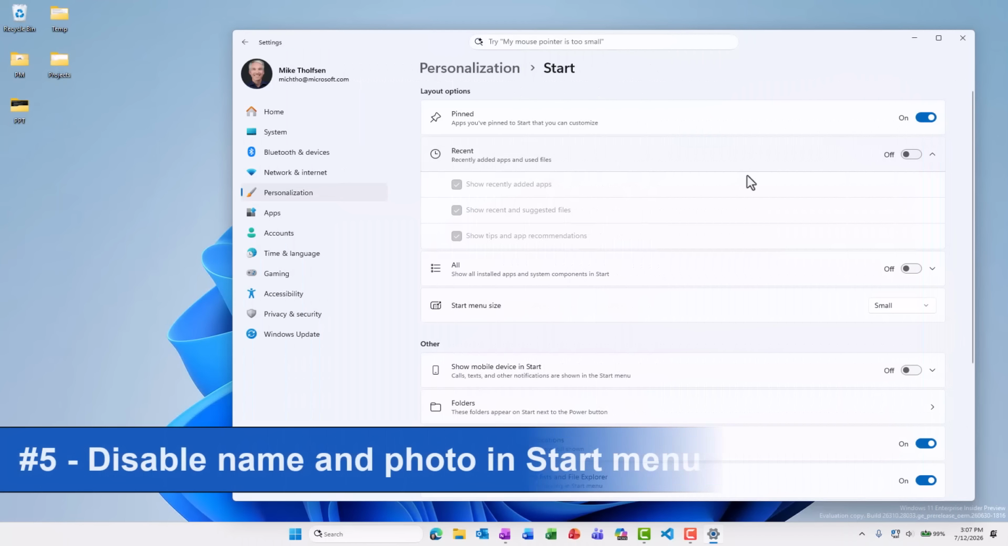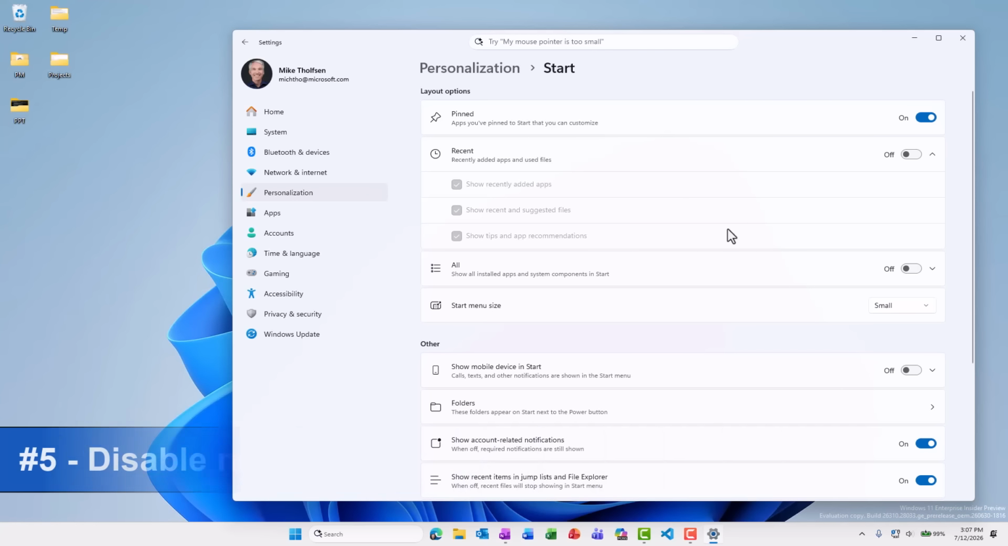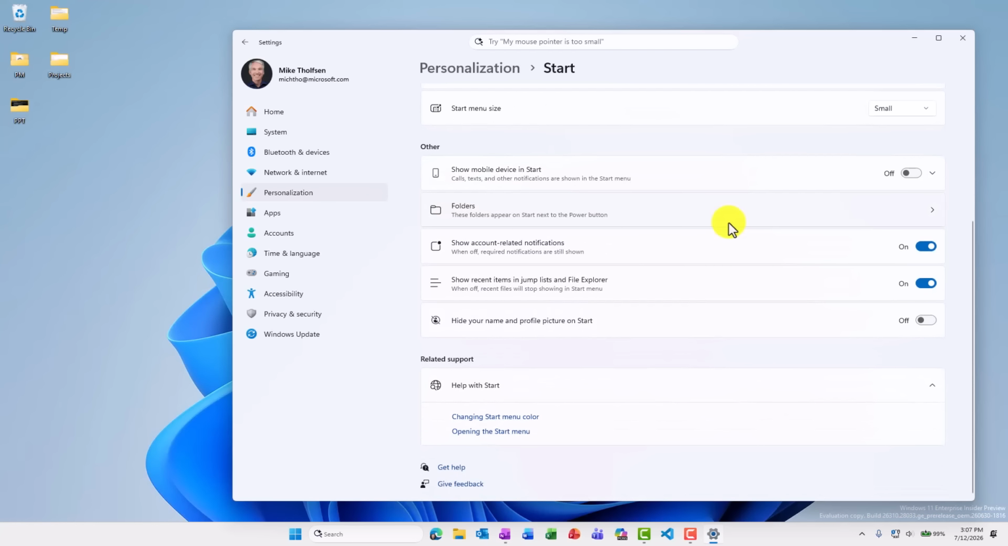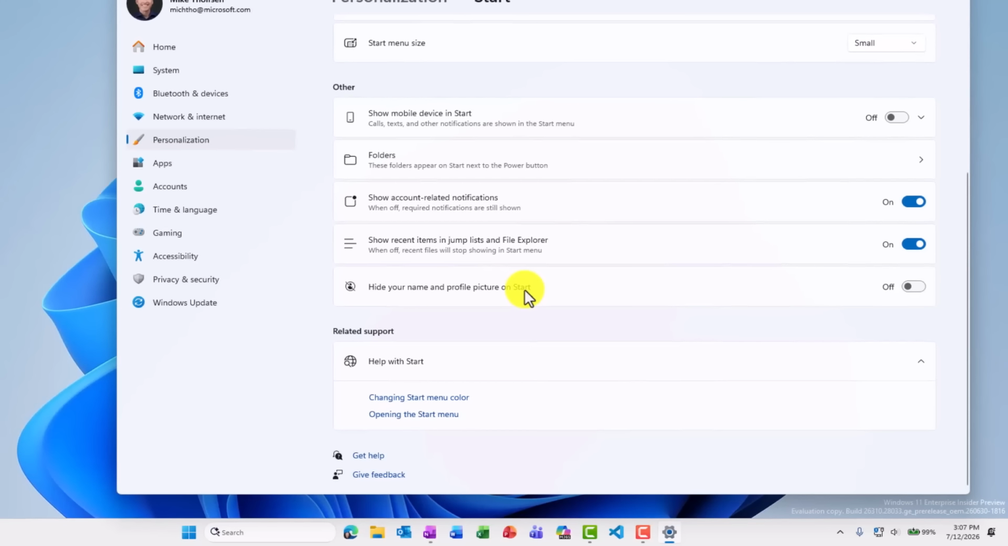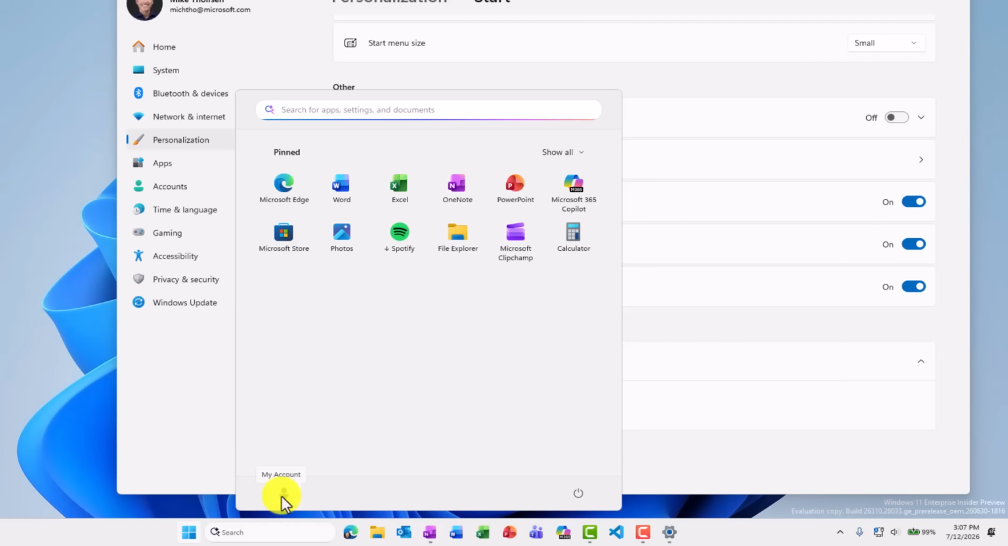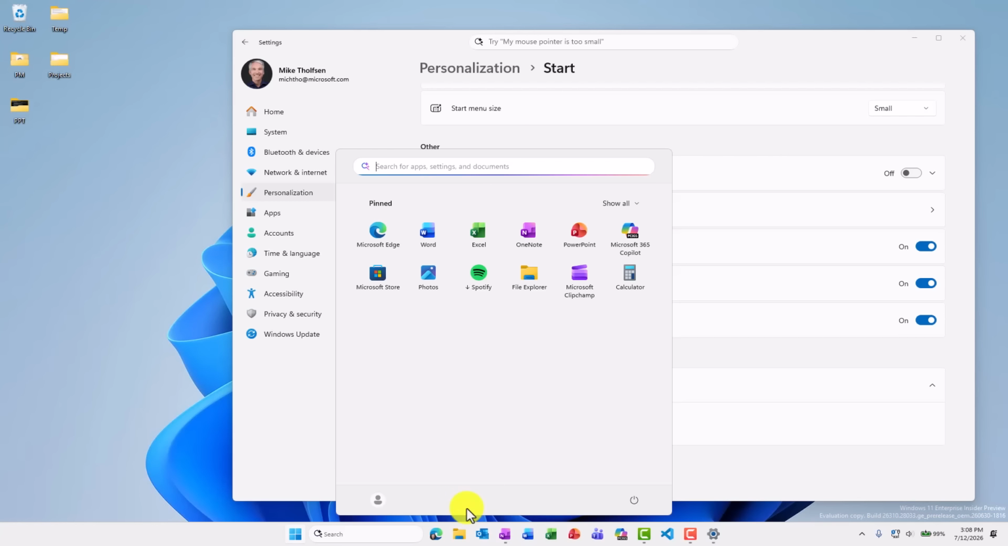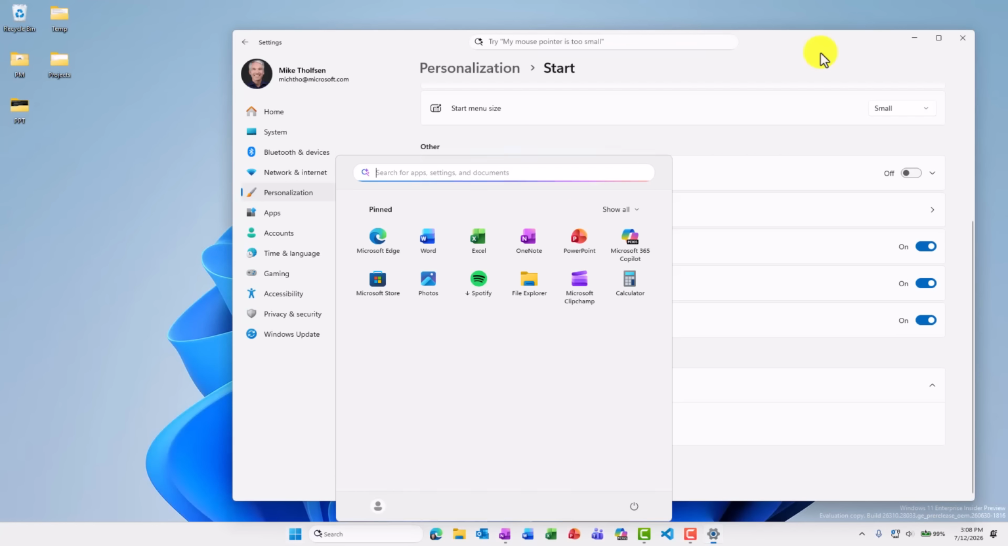The fifth new feature is one that is small, but it's great for privacy. I'm going to scroll down. And maybe I want to hide my name and profile picture on the start. I don't want it to show my name or profile when I click that Start button. I will turn this on. Now when I go down and click Start, look at that. There's no picture, there's no profile, nobody knows who it is. Even though people watching this video, you know that it is me, Mike. So that one is also available.